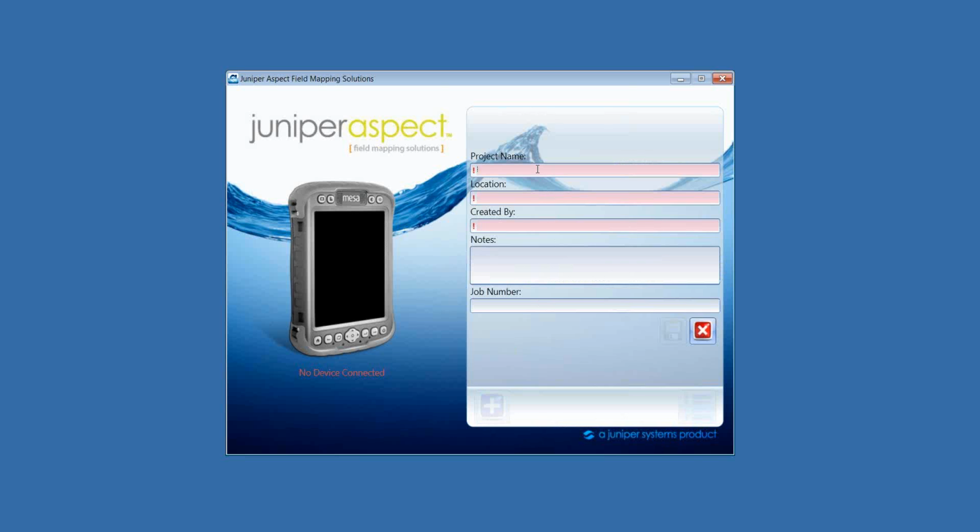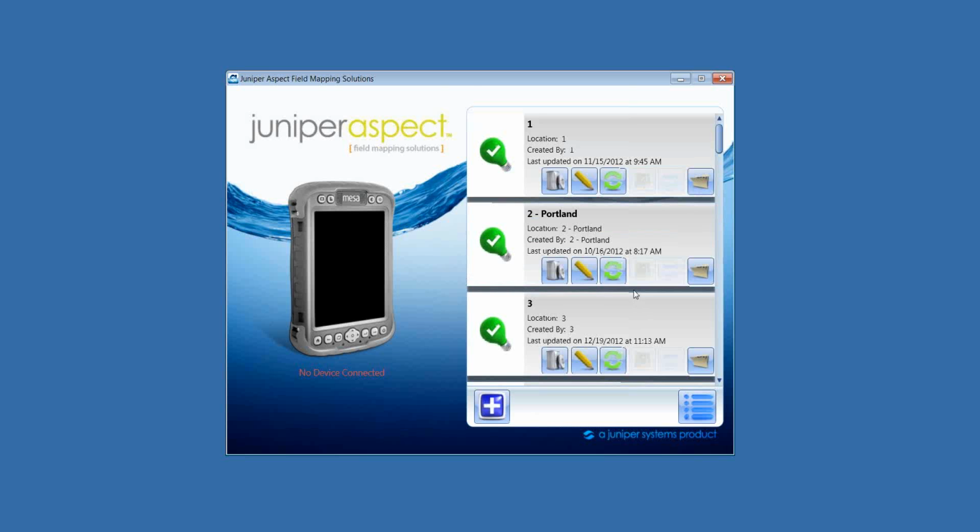Let me start off with a new project. I'm going to just create a new one. I'm not sure what to call it. I'll just call it 3, so it'll show up in my list. Once I create this, it shows up in my list in a second alphabetically.